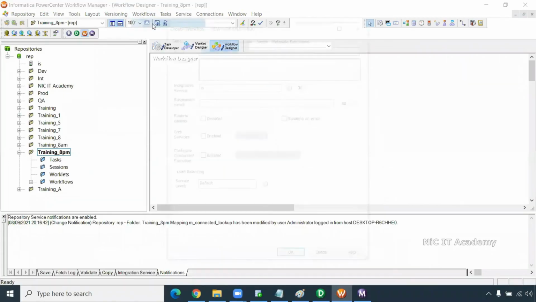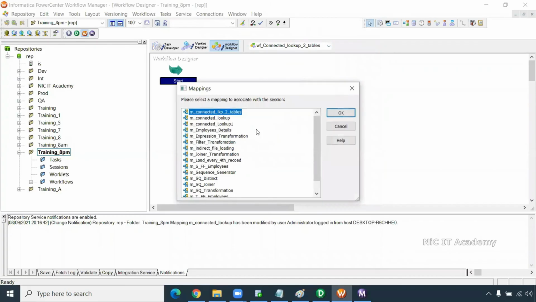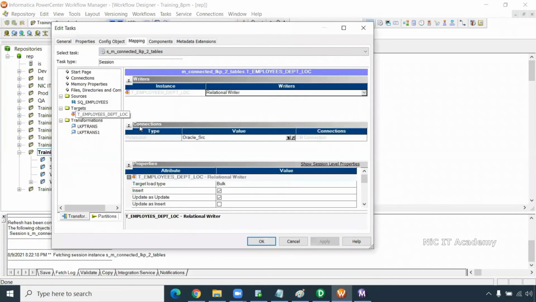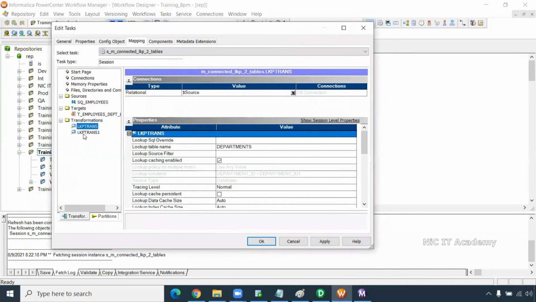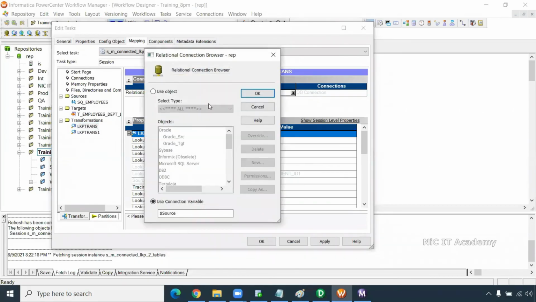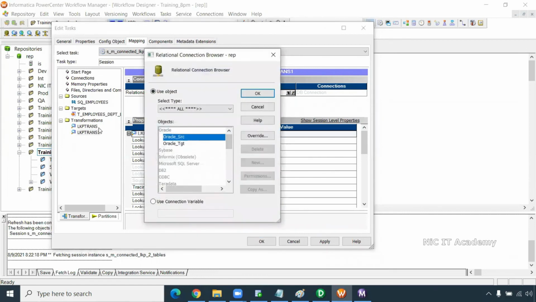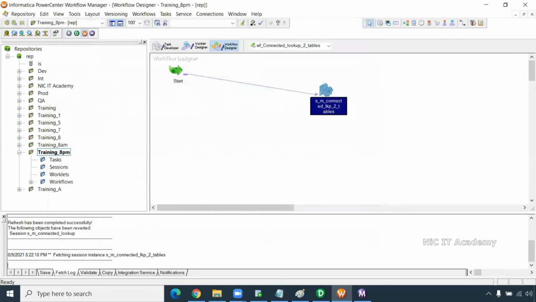So you can go here, workflow create. WF underscore connected lookup underscore two lookup tables. So you can make it here. One extra thing in the lookup is that you have to provide the connection. This lookup table is on the source side. Don't forget this. This is the lookup, this is also source, this is also source. Okay. You have to click on OK, save it.